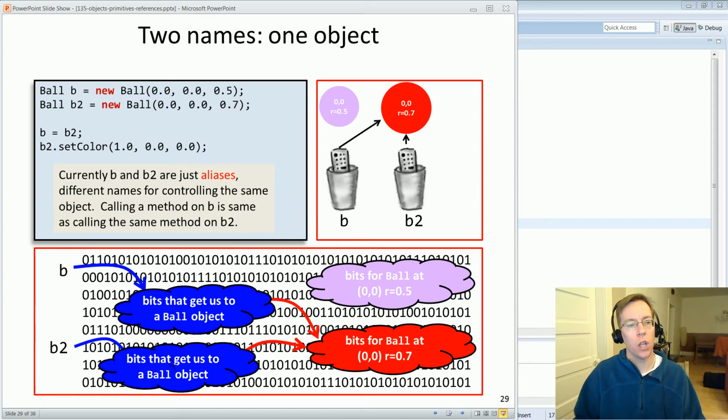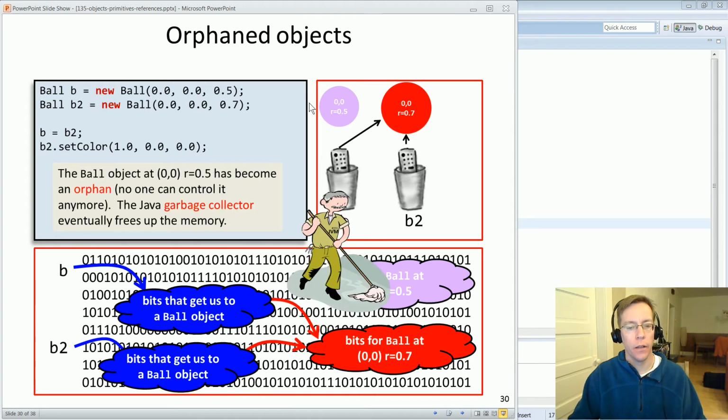And we've essentially lost the ability to control this mauve ball at radius 0.5. It's been lost to the ages. At first we could control it, but once we do b equals b2, we've lost control of it, and it's going to be garbage collected. It's going to be deleted by the Java runtime system. There's the Java virtual machine, the janitor, the garbage collector. It's gone. We call that an orphan. This original mauve object, the radius 0.5 ball, has been orphaned because no one refers to it anymore.